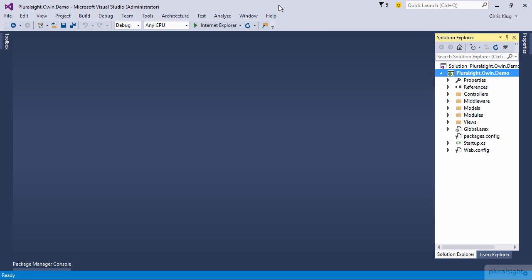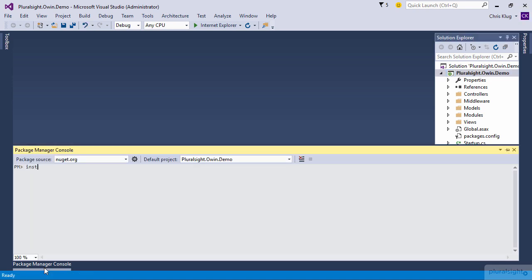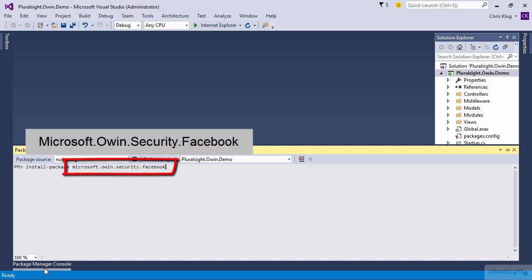So now that we've got our Facebook application created, it's time to do the actual integration with our web application. The first step is obviously to get some more NuGet packages. In this case, the package we need is microsoft.owin.security.facebook.